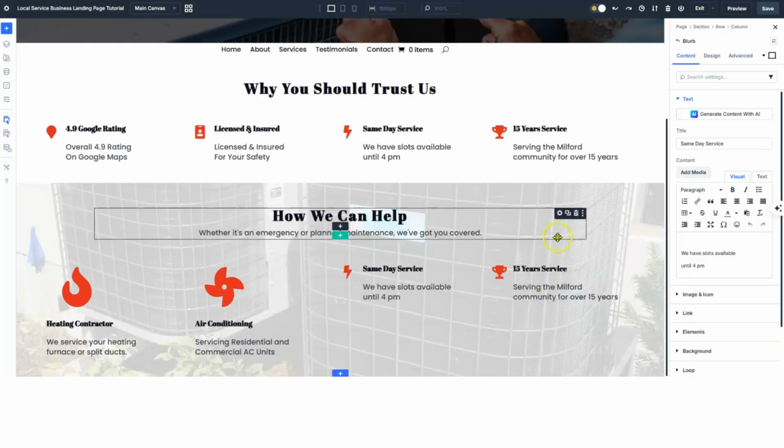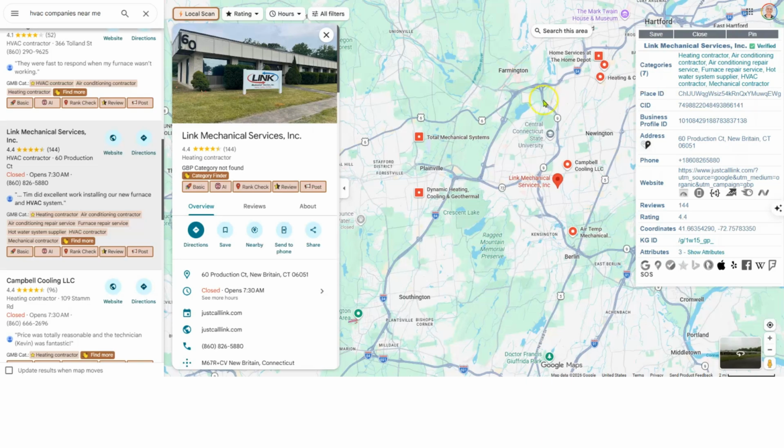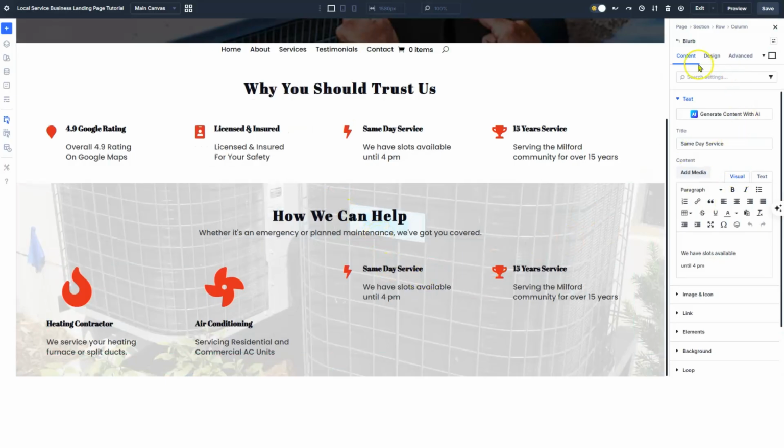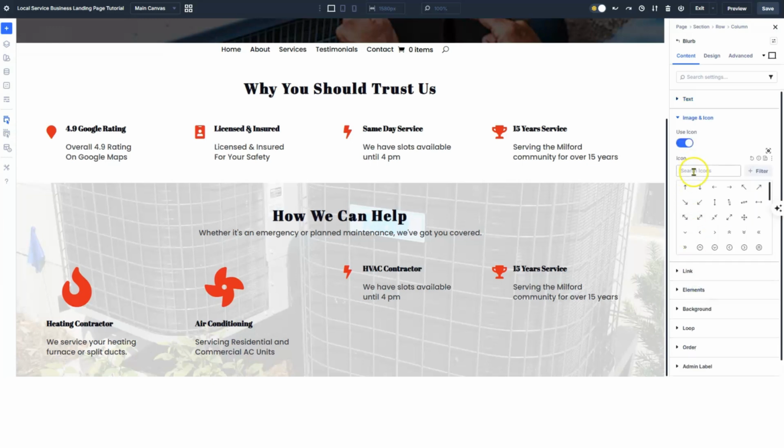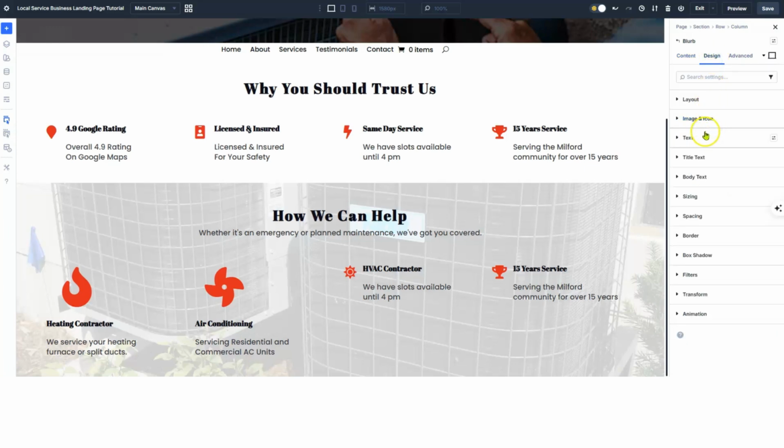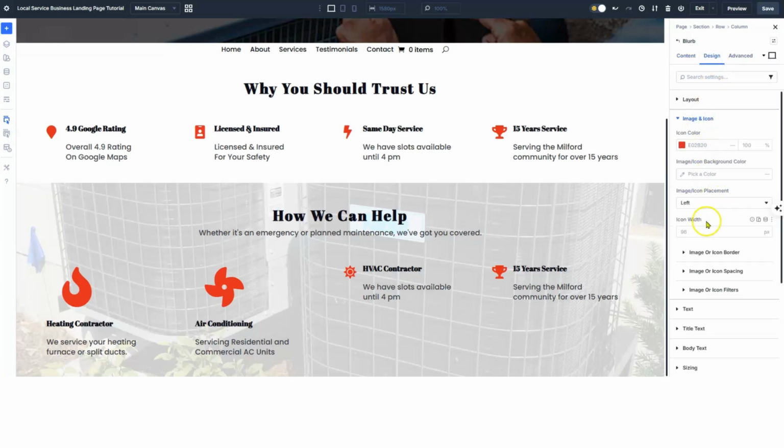And the next one might be, if we go here, let's see, hot water system, HVAC contractor. So I'll put in here, let's see, go to text, HVAC contractor. Go to the image icon, HVAC. So there's nothing there. Let me use that icon there. Go back to the design. Image icon, one on the top.